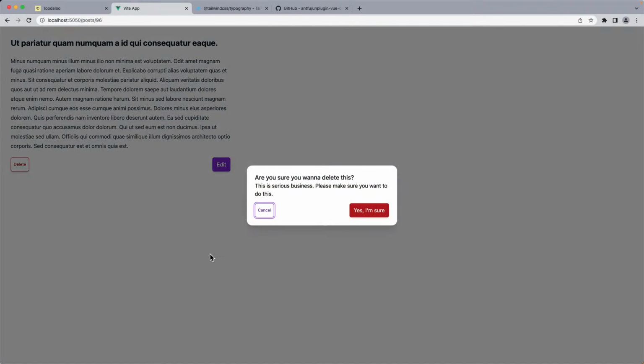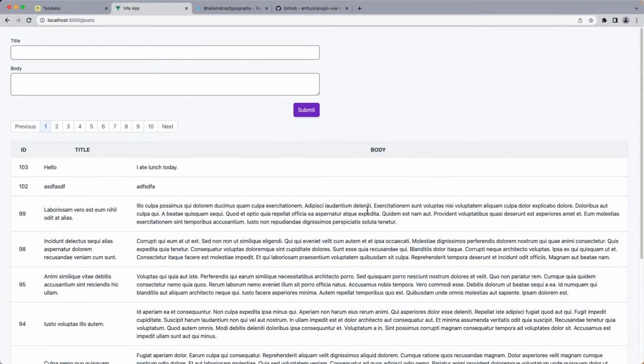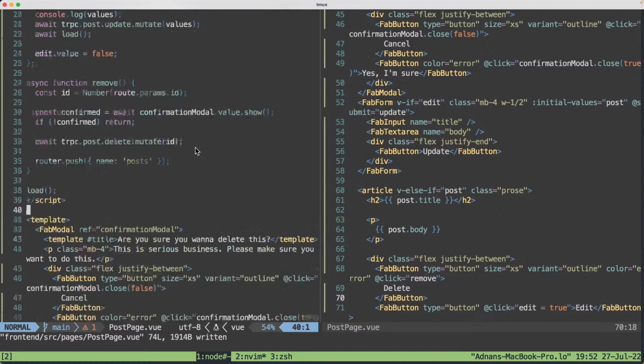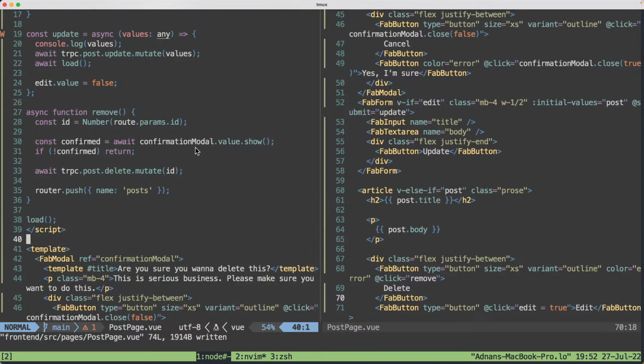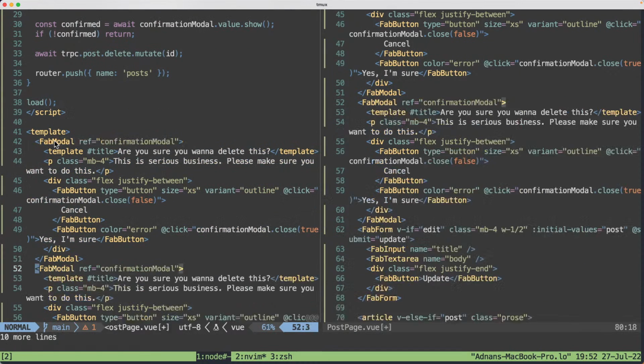Let's delete this. If I cancel, no delete. If I click outside, no delete. If I click here, it deletes. And I think one of the flows I like is, oh, I kind of want to have another modal, oddly enough.